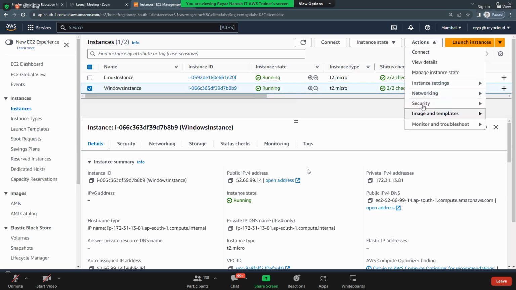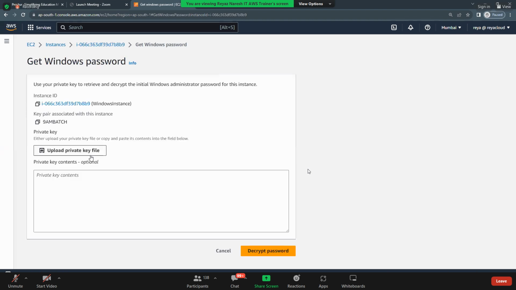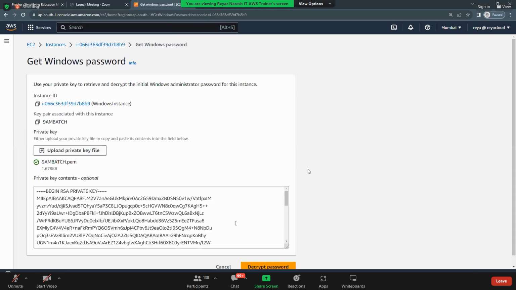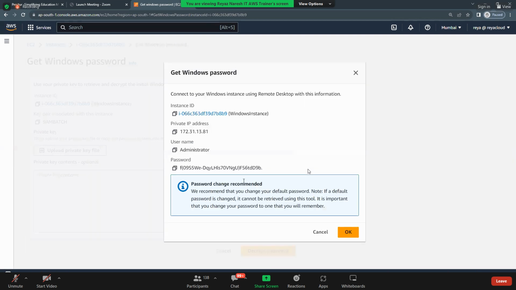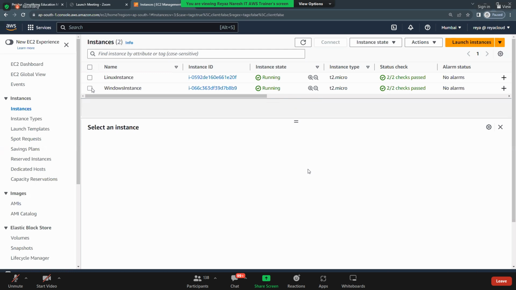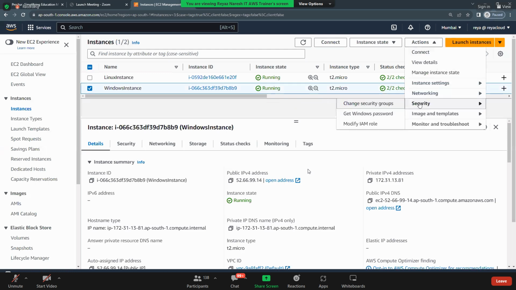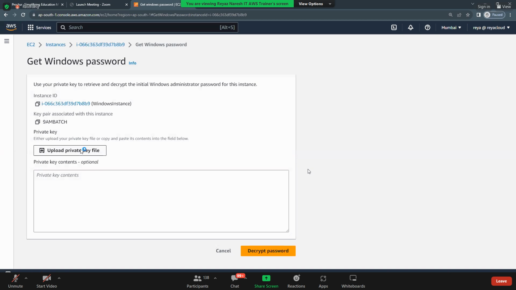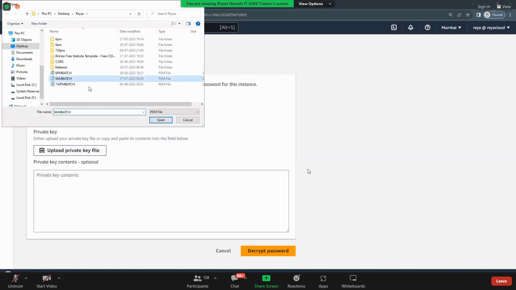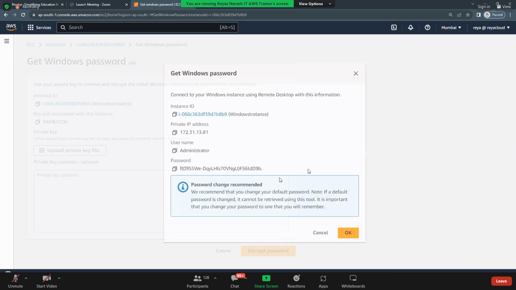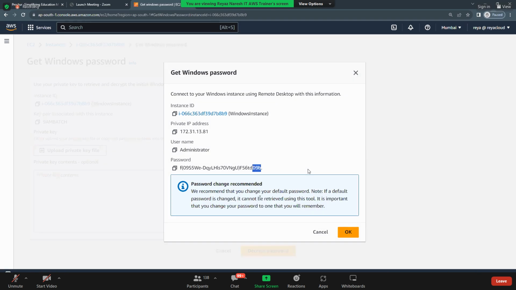How? Go to actions, security, get Windows password, upload the PEM file, and decrypt it. Last, read it. Should we do it again? Select this, actions, security, get Windows password, upload the PEM batch, and then here, what is it that you get? So every time you retrieve the password, you will get the same password. But if you have a different EC2 instance, you will have a different password.